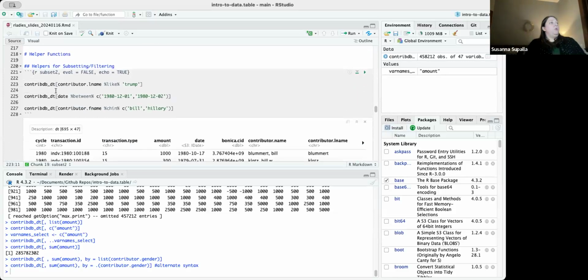Okay, so now we're going into helpers for subsetting and filtering. Subsetting and filtering, again, is what we're doing in that first cell, the I cell. And if any of you are familiar with SQL, there are some helper functions that data table has incorporated that are similar to SQL functions. I just dropped in a couple of examples, but one example here is we can filter to contributor last names that are like Trump.